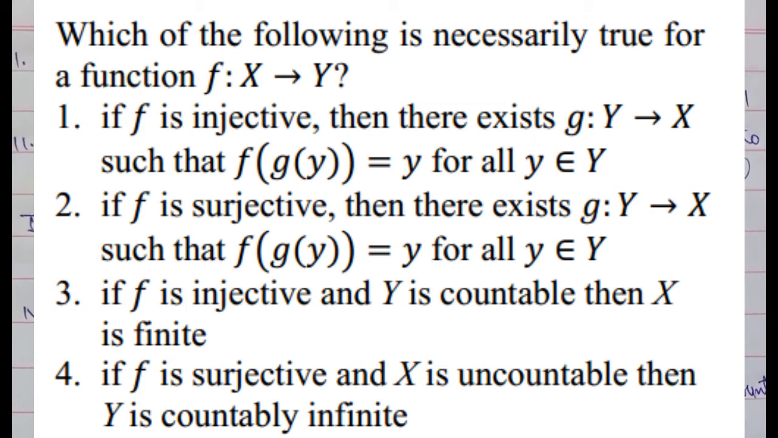The question is, which of the following is necessarily true for a function f from X to Y? Option first: if f is injective, then there exists a function g from Y to X such that f of g of y is y for all y belongs to Y. Option second: if f is surjective, then there exists a function g from Y to X such that f of g of y is y for all y belongs to Y.